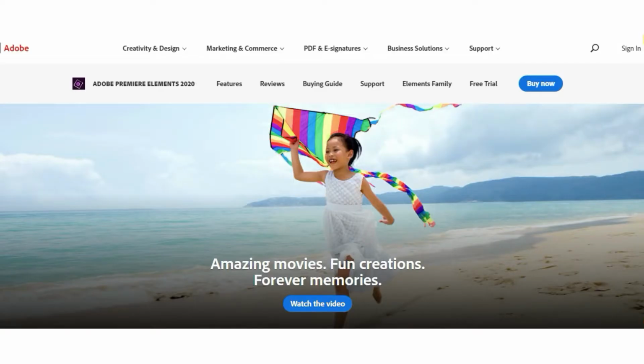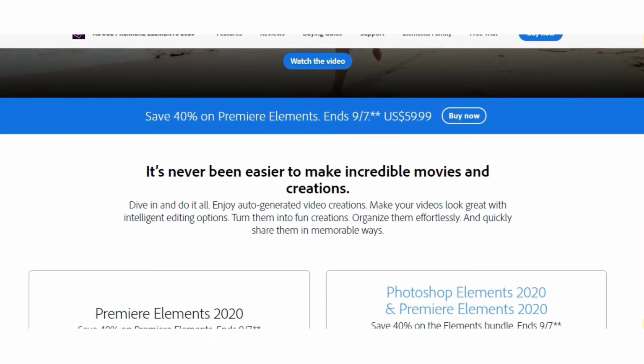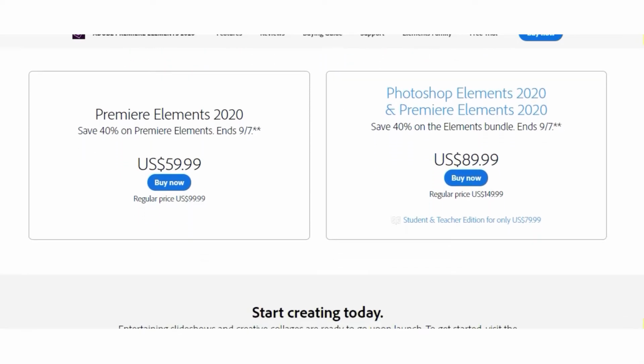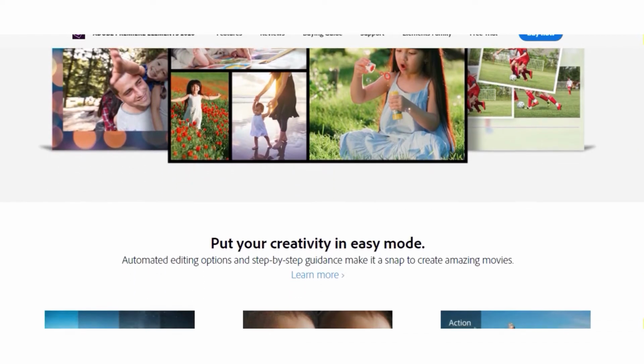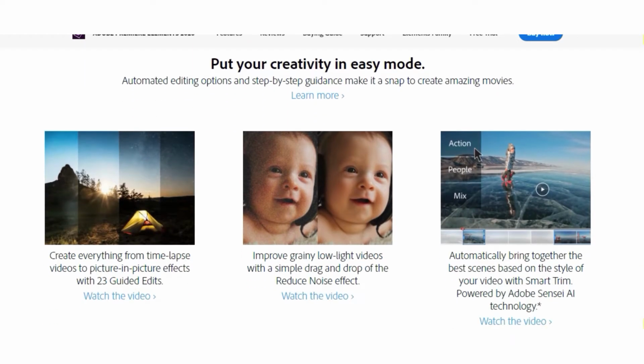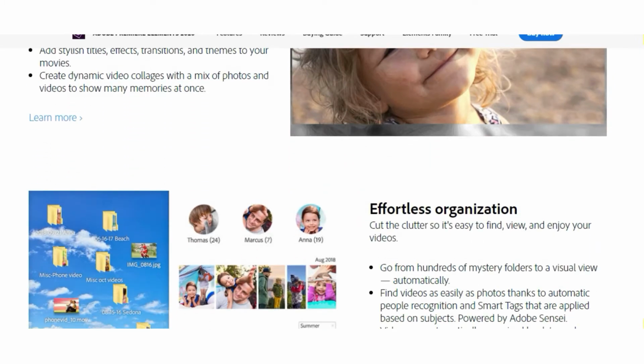Third one, Adobe Premiere Elements. This is a predecessor of Adobe Premiere Pro. The only difference is that it is for beginners. It has a user-friendly interface and is comparatively easy to learn. The main advantage is that if you stop on your laptop, you can easily switch to your phone and start editing there. It has a price of $59.99 and can be downloaded on Windows and Mac.